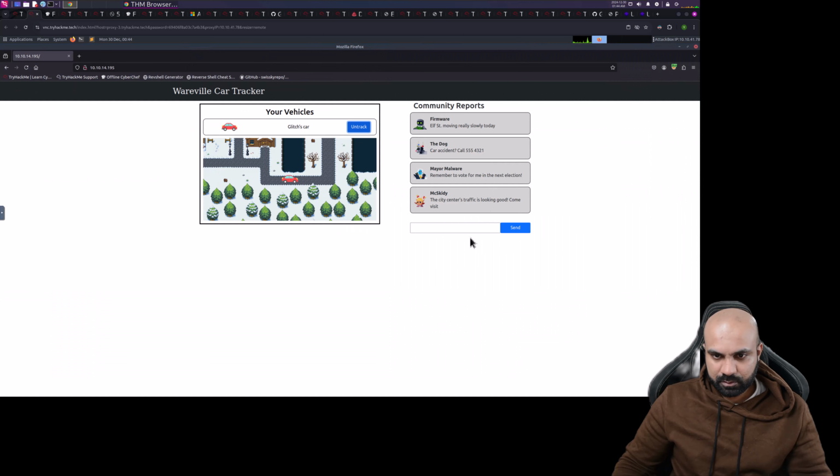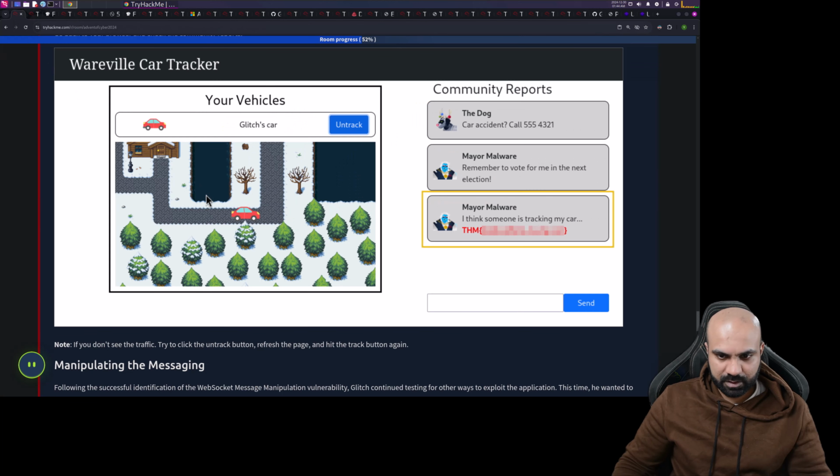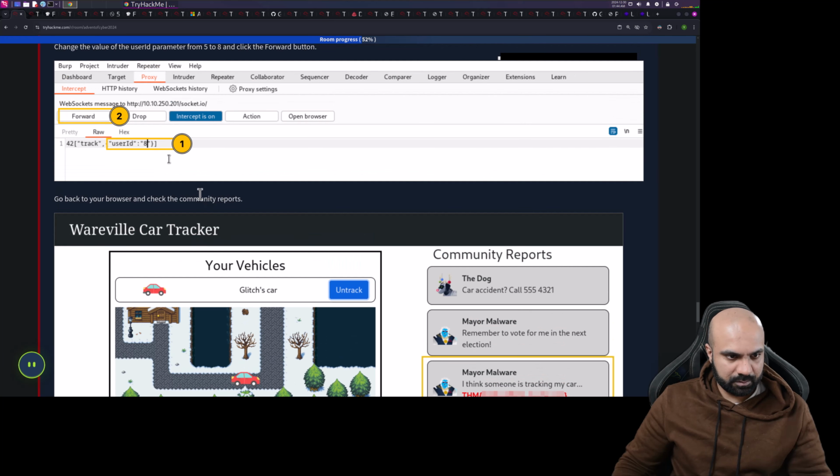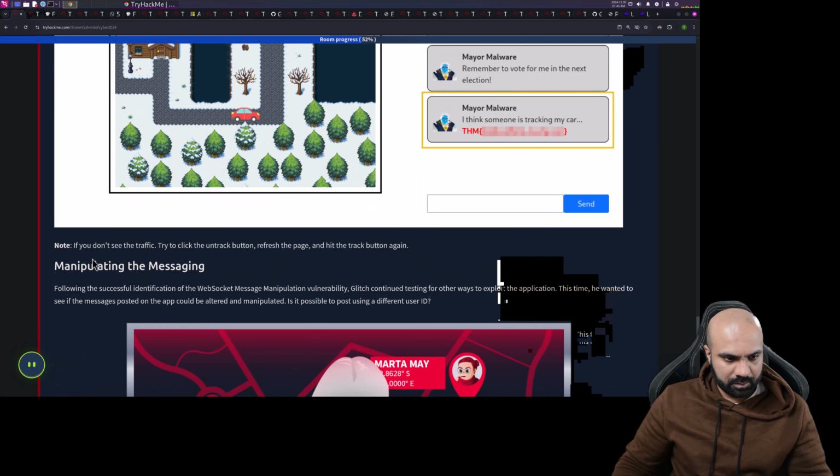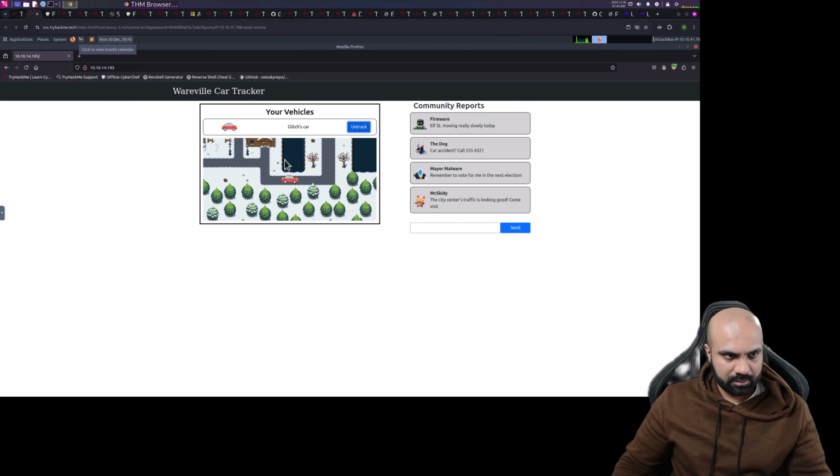Bigger. It's not glitch score, it should be mayor score, right? Wait a moment. Go back to the browser, check the community reports. If you don't see the tab, you try to click the track button and refresh the page. Hit the track button again. Okay, let's refresh it.